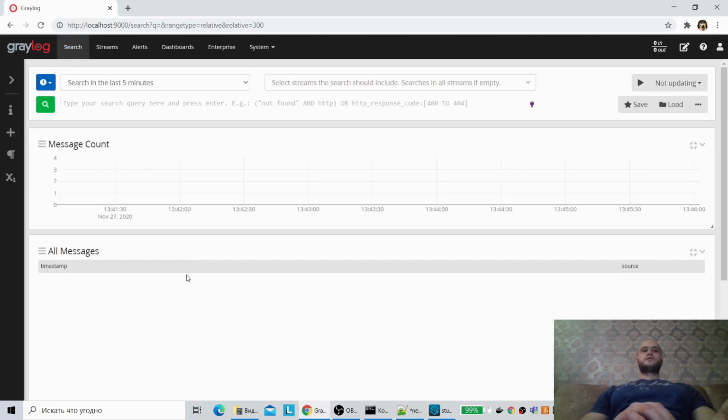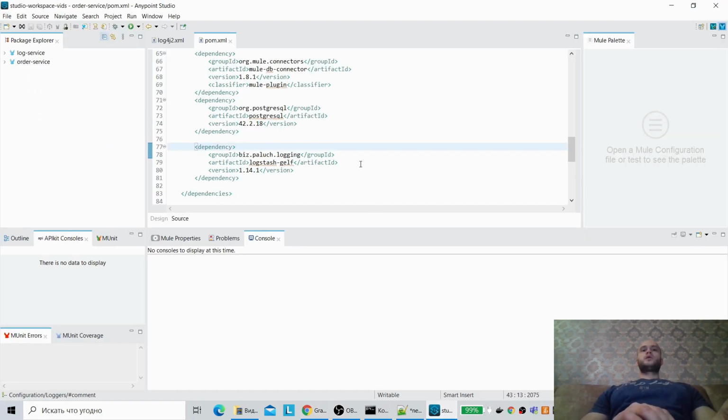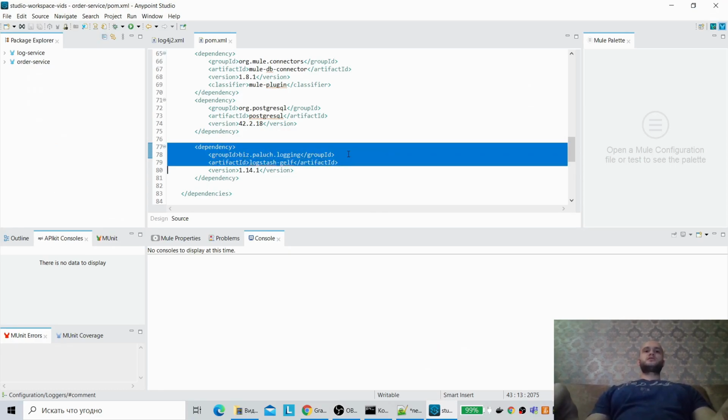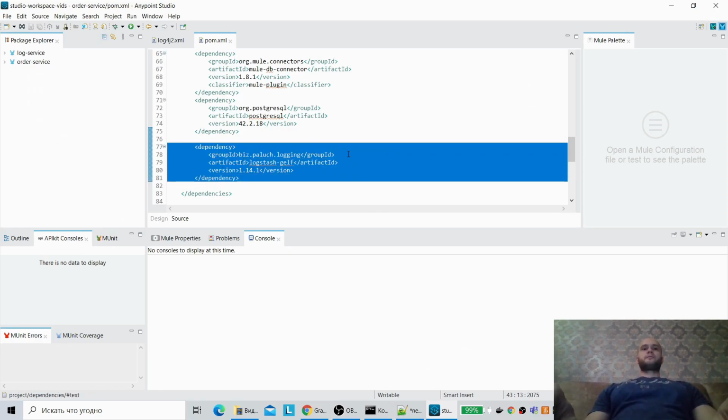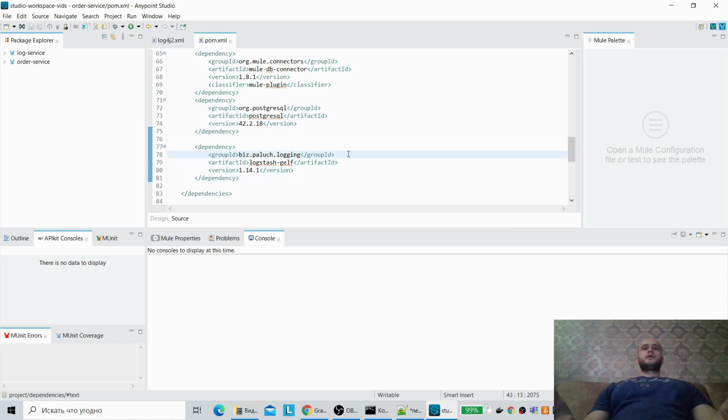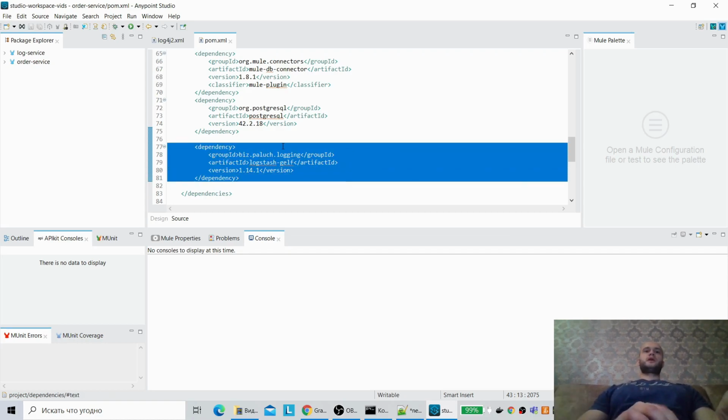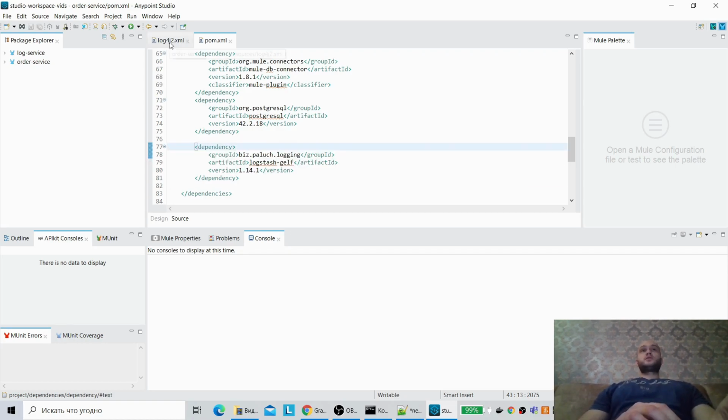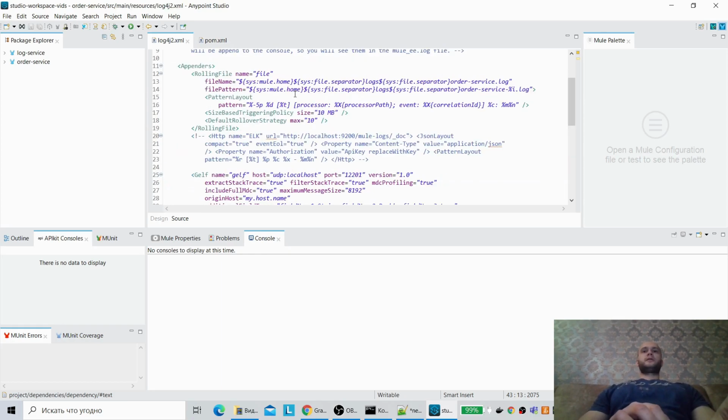Yes, nothing yet. Okay, so now we have to configure the Mule application to send the logs to Graylog. We need to add a dependency for GELF. We need the following dependency. Just add it to the POM XML, and then we are ready to configure the log4j file.